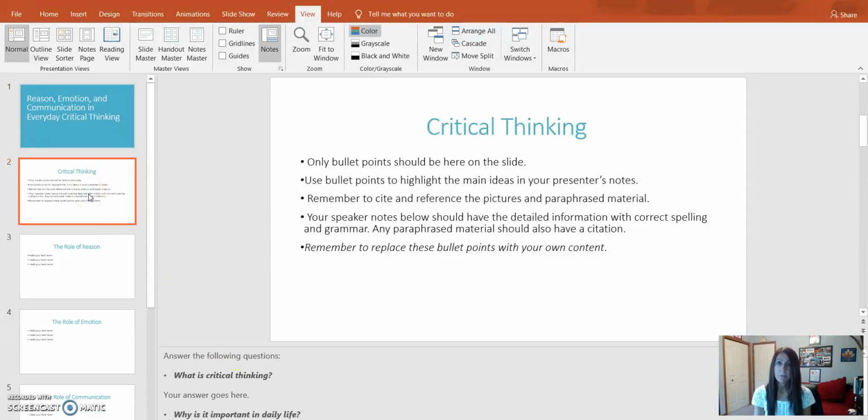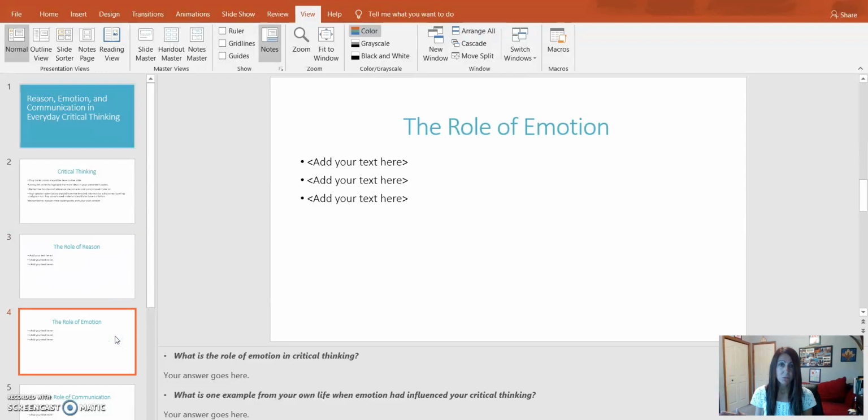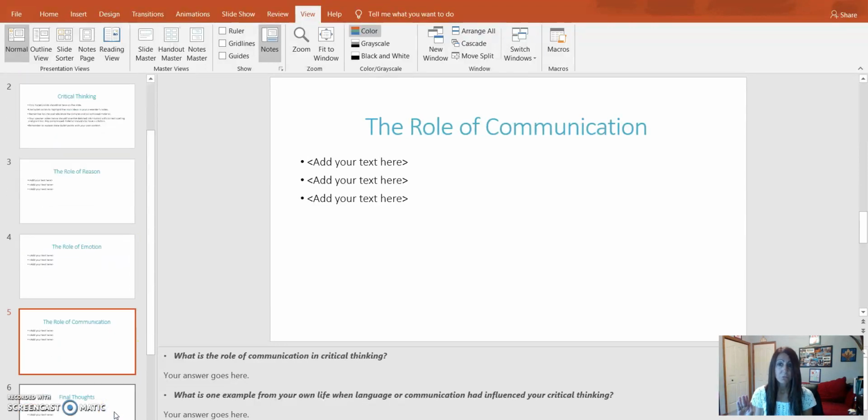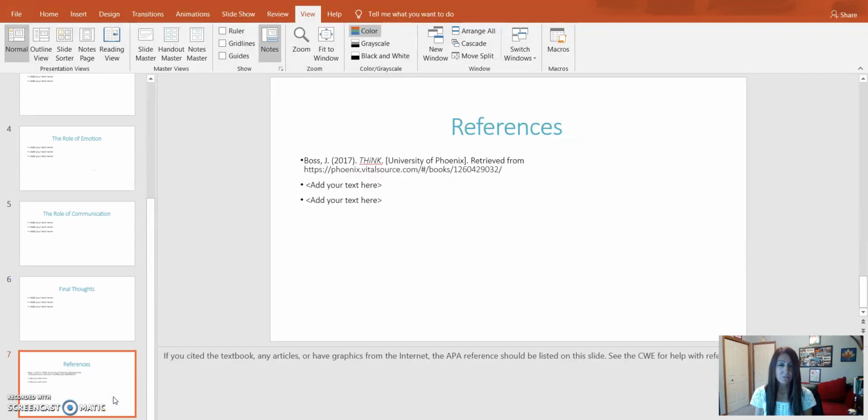Now, the PowerPoint is broken down into several different slides. The first one is an overall review of critical thinking basics. The next one will focus on the role of reason. The next one, the role of emotion. Next, the role of communication, and then final closing thoughts. Then you'll have your references section down here. Notice that the reference citation for our textbook has already been inserted.